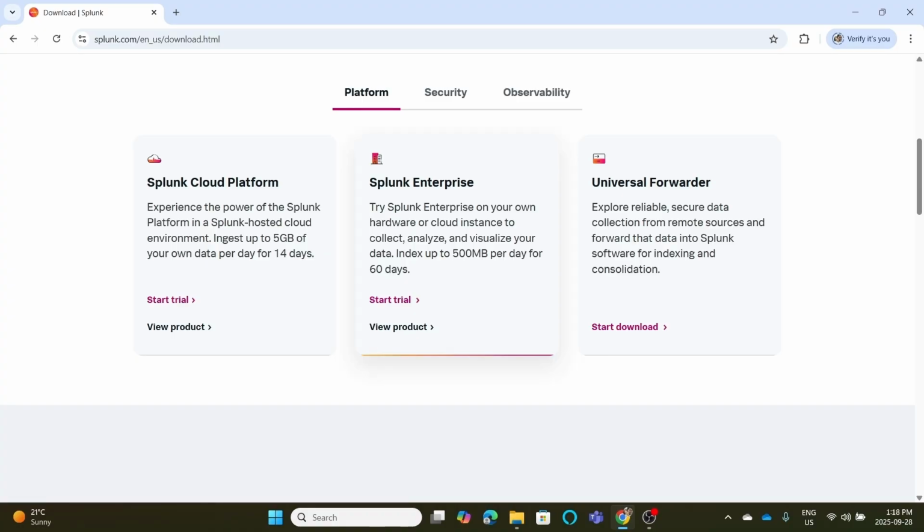We will download Splunk Enterprise and also the Universal Forwarder, and then later we will see how we can install Splunk Enterprise and the Splunk forwarder, how we install the Enterprise on one Windows computer and the forwarder on another Windows computer, and then how we connect the forwarder and the enterprise so that the forwarder can send the data to the enterprise.